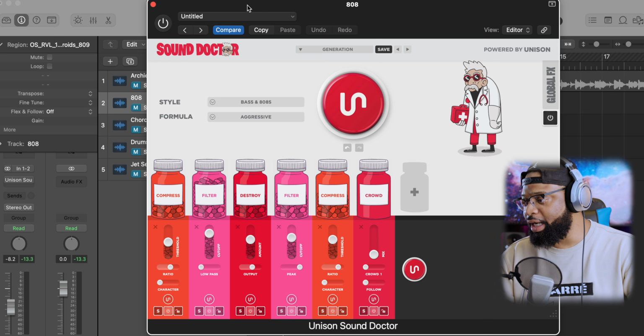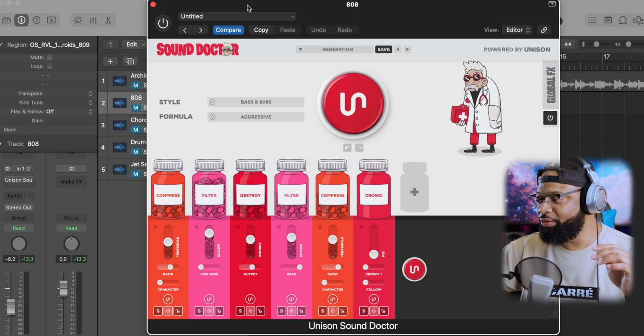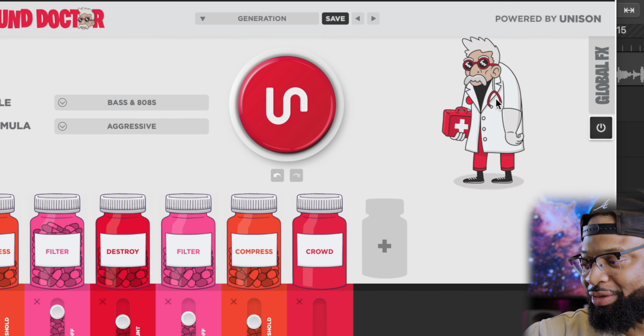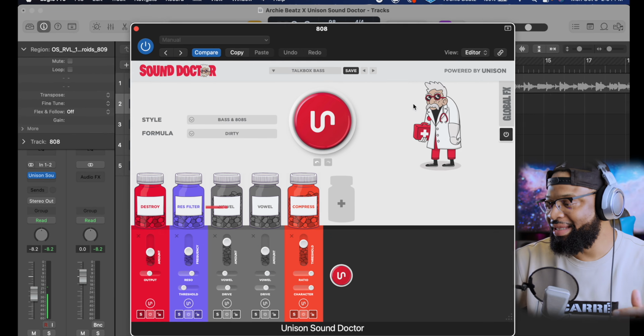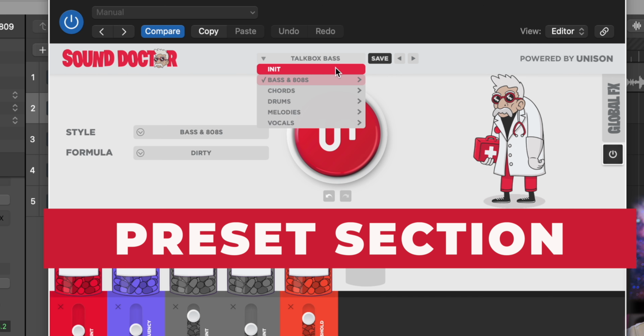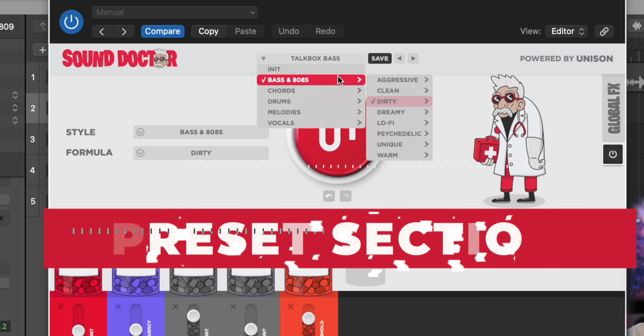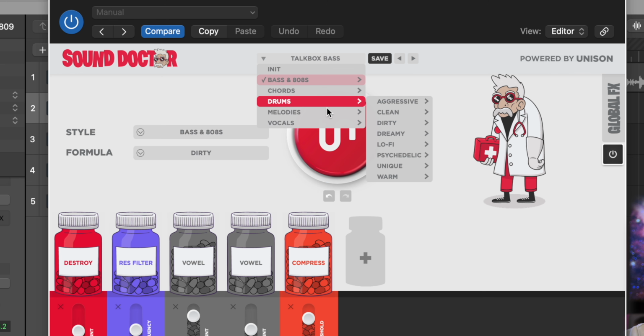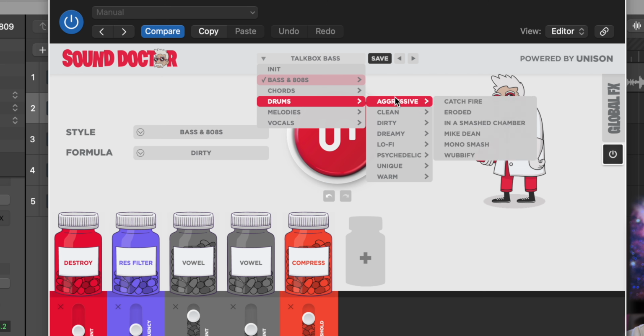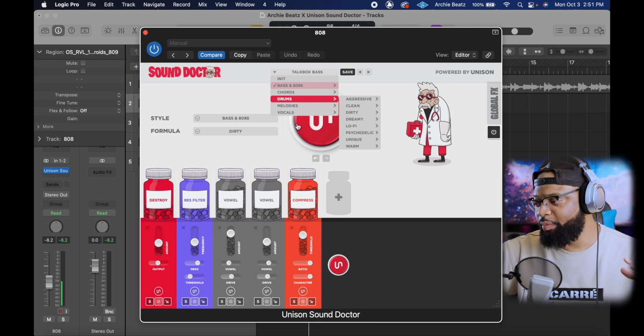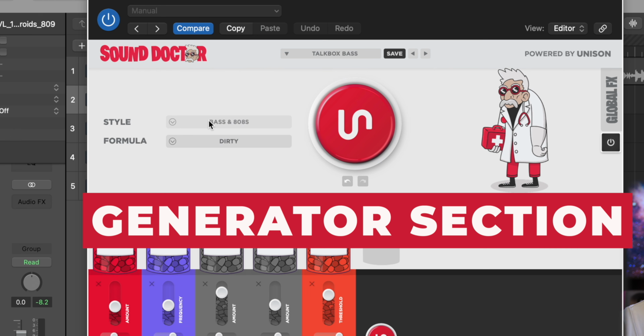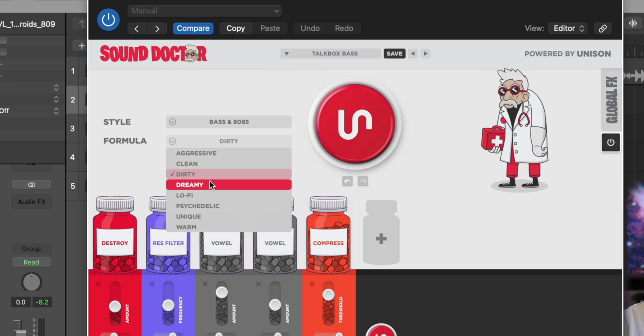Here is the UI of Sound Doctor. It's pretty cool. The doctor right here, this guy moves around and does all types of crazy stuff, but we're just going to talk about the sections of the plugin. And then if you go up here to where you can actually save the presets, you have your bass, you have your chords, you can select drums, and each one of the instances up here, you can go through aggressive, clean, dirty, and all of them have their own settings. You can go down here to style, and you can search through the bass, the 808 chords, and with the formula, you can change it from dreamy, lo-fi, clean, psychedelic, unique, warm. It's a really clean UI to work through.